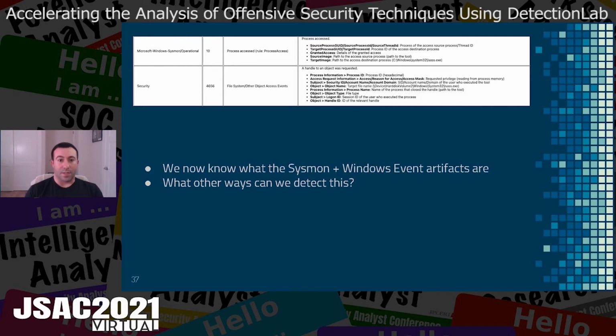This research project is an excellent reference, and honestly, it almost makes my talk irrelevant. Here in this screenshot, we can see Sysmon detecting Mimikatz via the process access task category. Specifically, Mimikatz is attempting to access lsass.exe. Additionally, the Windows event log shows a handle to an object was requested, and if you look further into that event, the handle is to read process memory from lsass.exe.